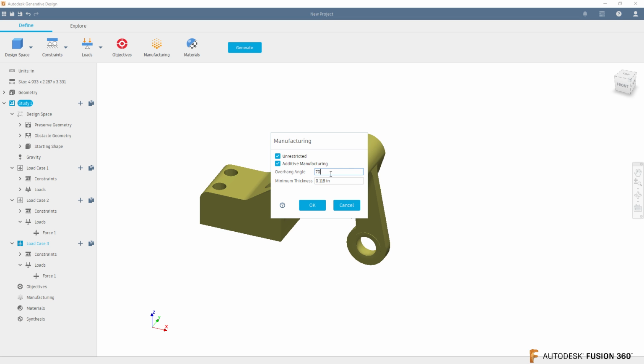So how much overhang material can we have? Depending on what type of additive you're using, like a powdered material or more like a welding, you can set different overhang angles. In this case here, we're going to do 70. We're going to come back to this in later live streams for sure. Minimum thickness, I'm going to put 0.045. That is about 1 millimeter for my metric friends. So that's the minimum thickness we're telling the software it is going to keep on this.